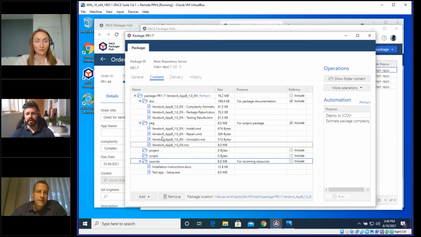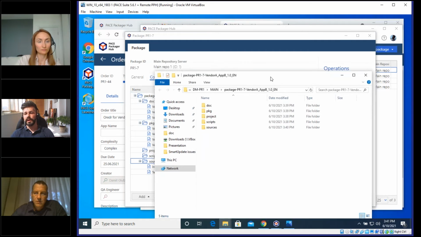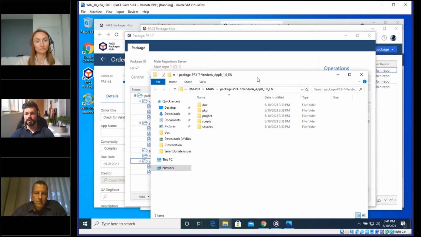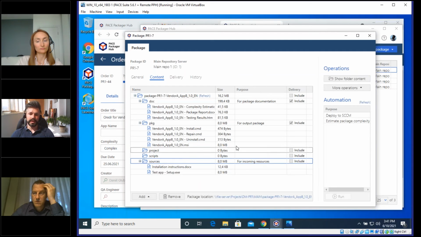And also, if you don't want to use the content tab, you can open the folder in Windows Explorer. Just click Show Folder Content, and PackagerHub will automatically establish connection to the package folder and will open it in Windows Explorer. And if you talk about connection credentials, the supervisor can select how users will connect to this repository server. Either all users will use the single connection credentials inherited from the project configuration, or all users should specify personal connection credentials. And another feature we have here is integration with Pace Suite.